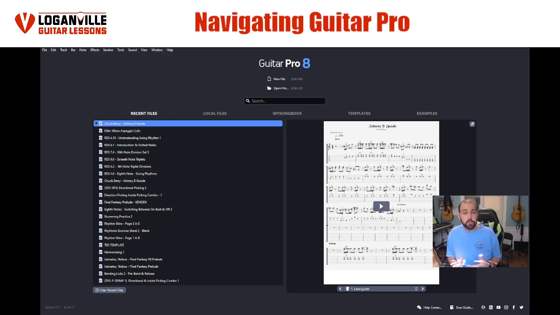So first things first, when you load up Guitar Pro, depending if you loaded a file up or if you just loaded the program up on its own, you'll usually be greeted by something like this, okay? So for today's lesson, I'm just going to show you how you navigate it, what you're going to do, and give you a couple quick, simple tips. So let's take a look at this first.